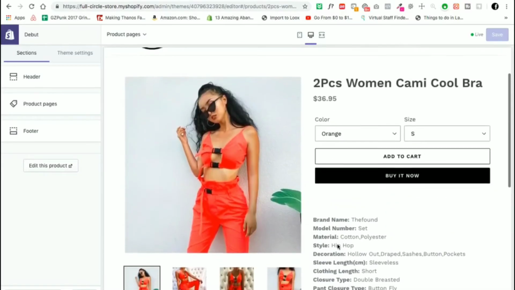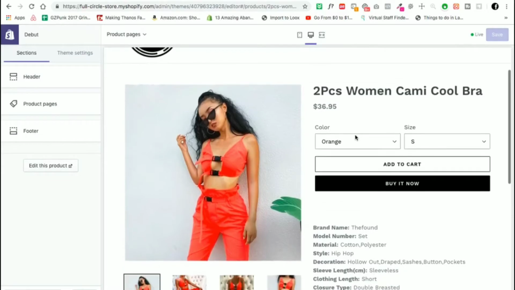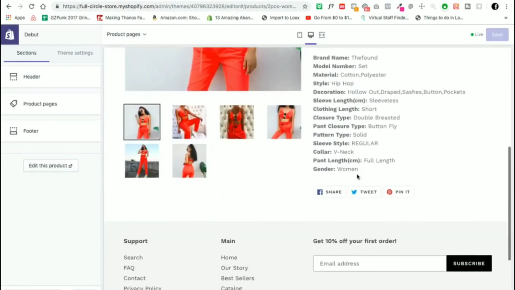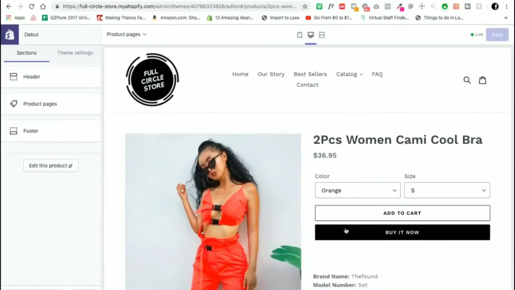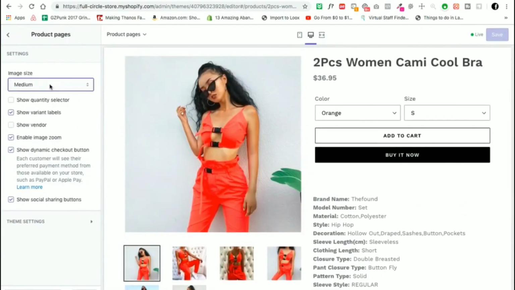Okay, so we have our image, we have our title, we have our prices, we have our options over here. Everything looks good. You even have the quick buy button, and the description here as well. So this is a very basic setup for now. Let's click on product pages. You can edit the image size.